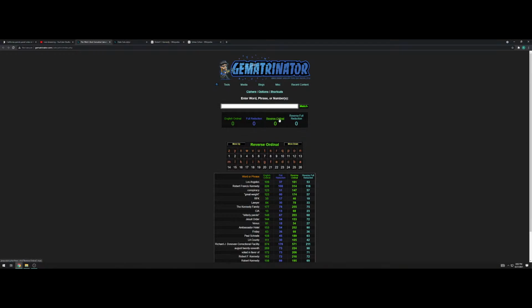Then you've got reverse ordinal, where it's just Z through A, where Z equals 1 and A equals 26. And then you've got the reverse full reduction. Same thing, just Z through A, where it doesn't go past 9. It just repeats itself after that. So 1 through 9, 1 through 9, etc.